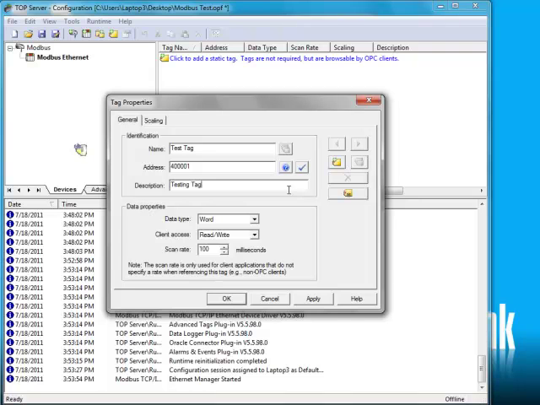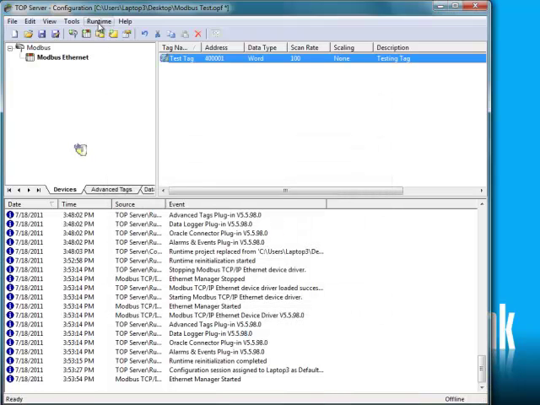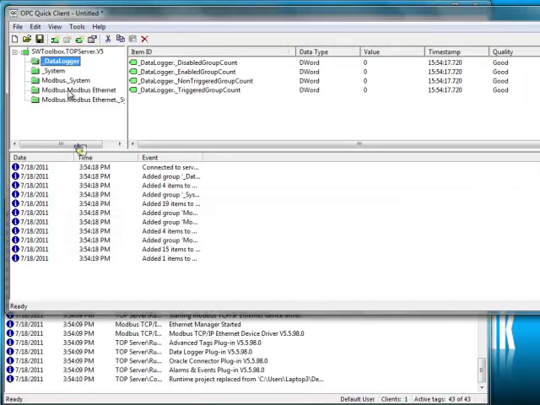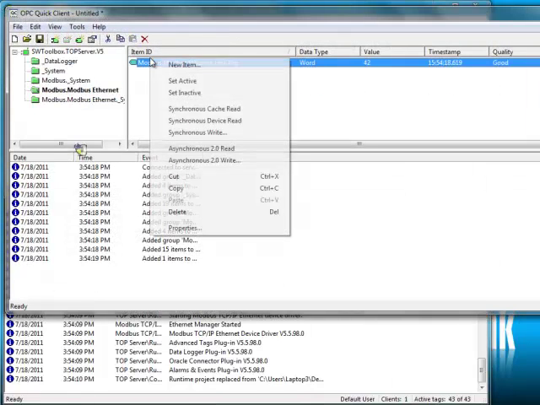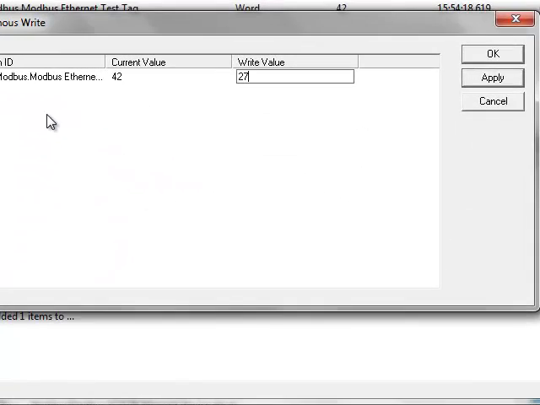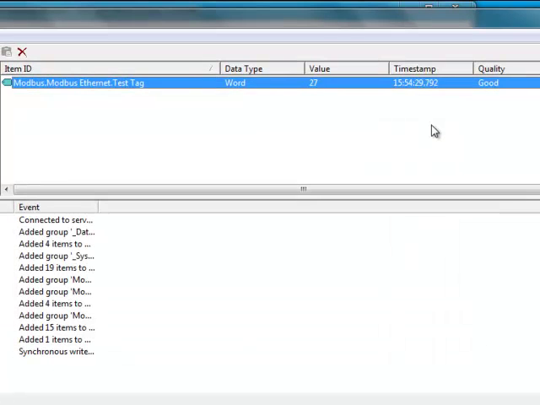At the top of the screen, click on Runtime, then Connect. Then on the far right, click on the Quick Client icon. Click on the group that shows your channel and device. Right-click on one of the tags you created and click on Synchronous Write, then input a write to the tag. Click OK and verify that it connected with the Modbus device.